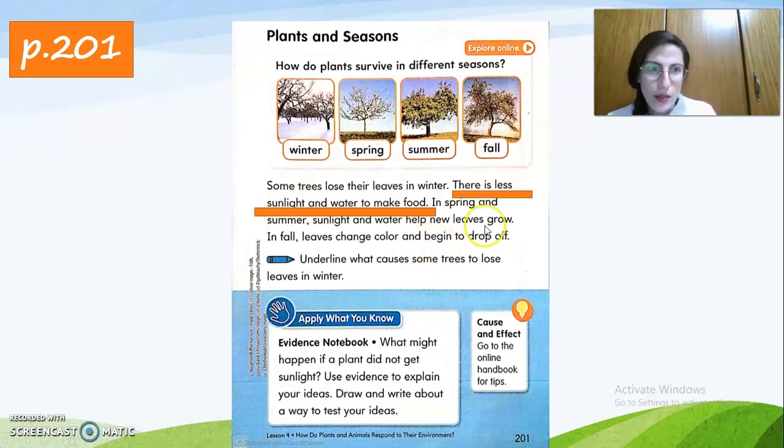Then again, they told us that during the spring and the summer, we have more hours of sunlight and more water. That's why sunlight and water help the new leaves grow. Okay? So the sunlight and water help the new leaves grow easily during the spring and the summer. But what about the fall? The fall, again, all over again it starts. The leaves change color and begin to drop off.